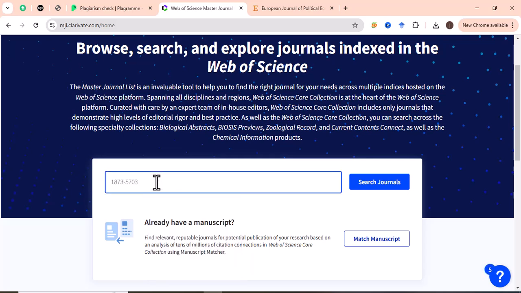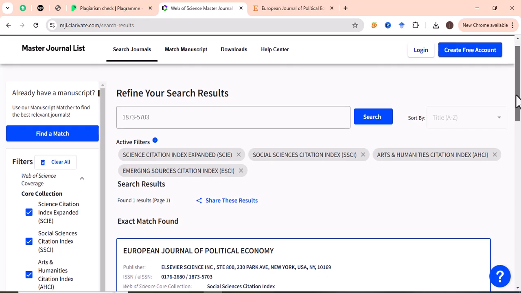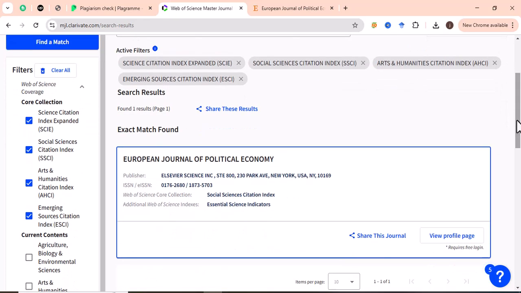When you paste it there, you search the journal. Then the Web of Science will search its database to see whether it has that particular journal, and then the results will be displayed. You can see in this case, the European Journal of Political Economy is already indexed in the Web of Science.